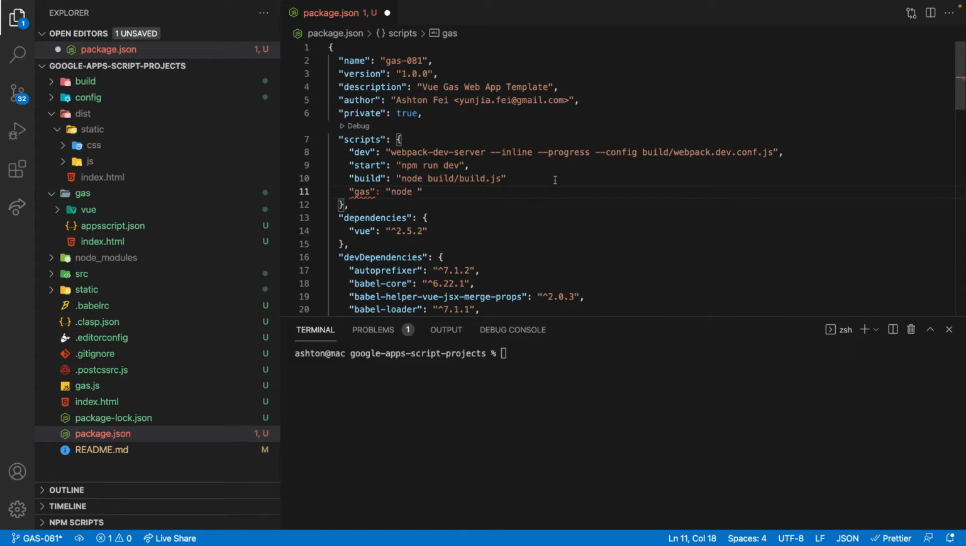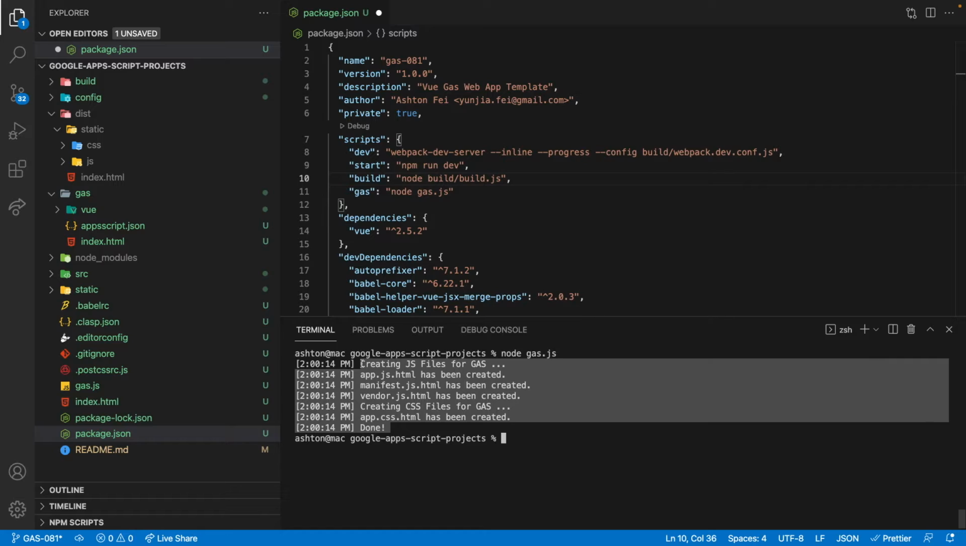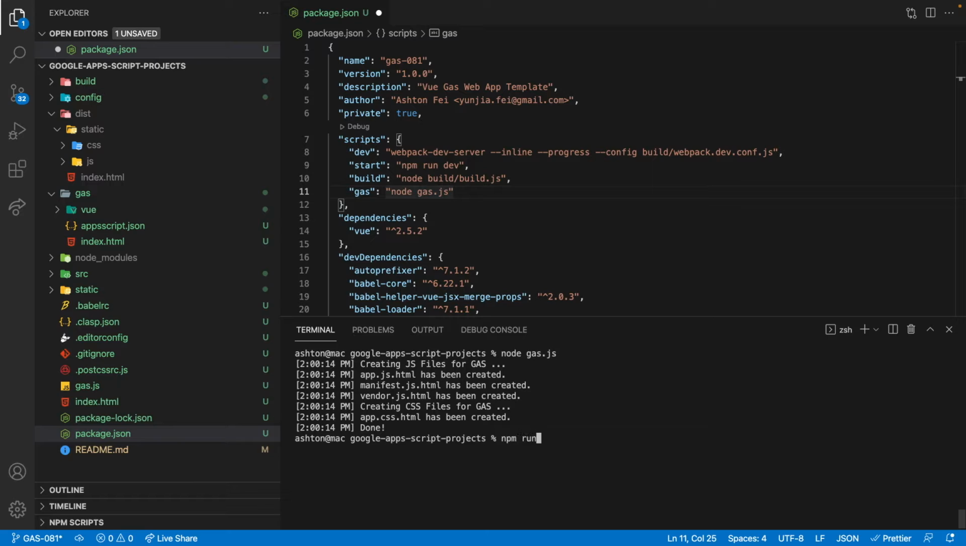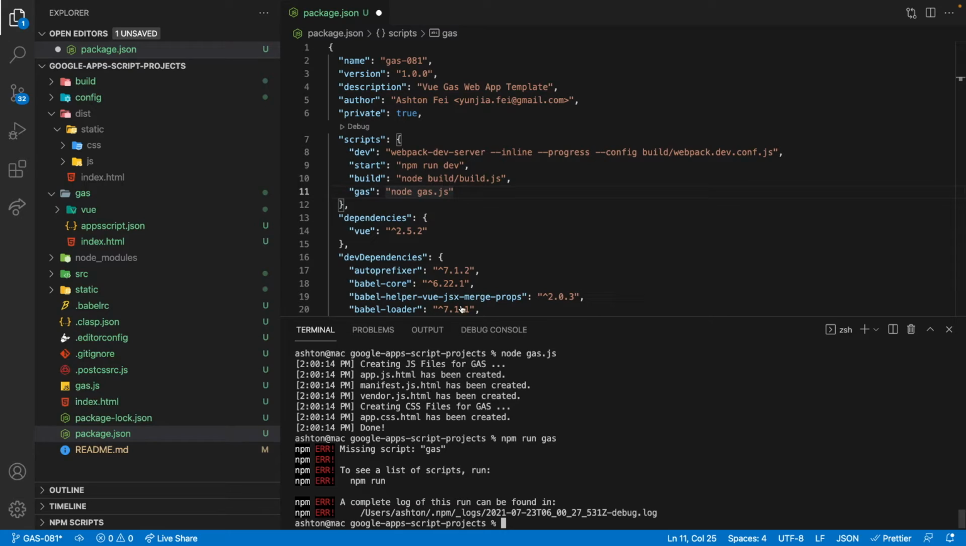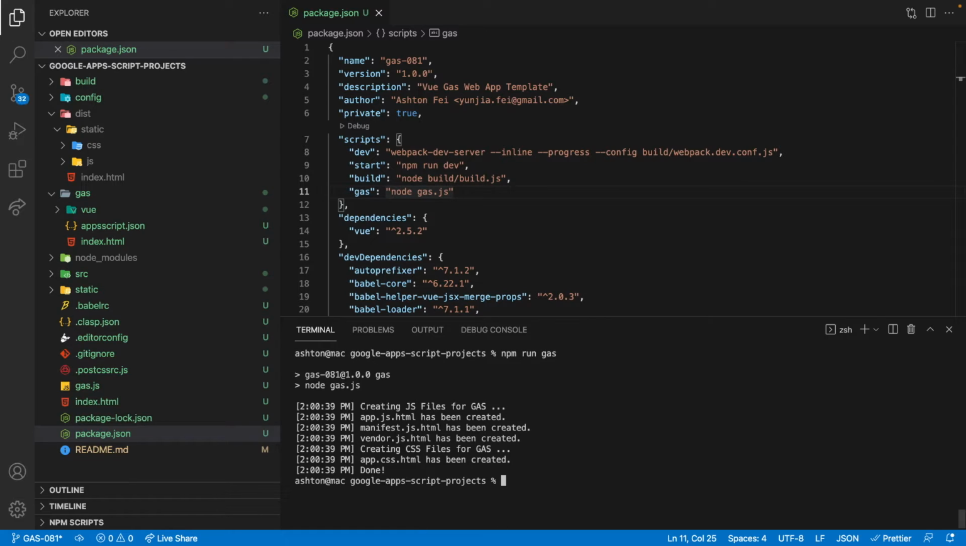Let's run this gas.js, so node gas.js. This is what I just did here. This is going to build the files for our app script project. So I add a command here, and right now we can run npm run gas. I think I need to save it first. Let me try npm run gas. Okay, now it's working.